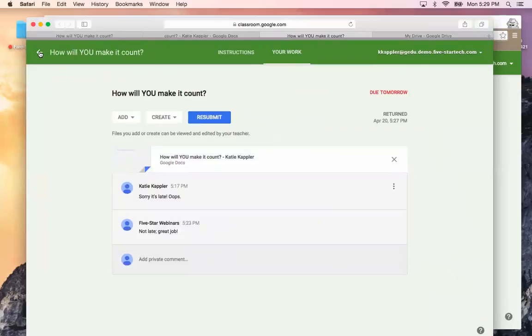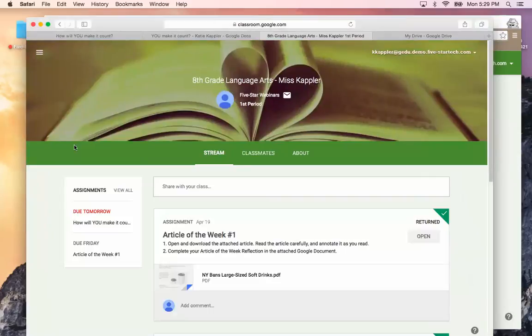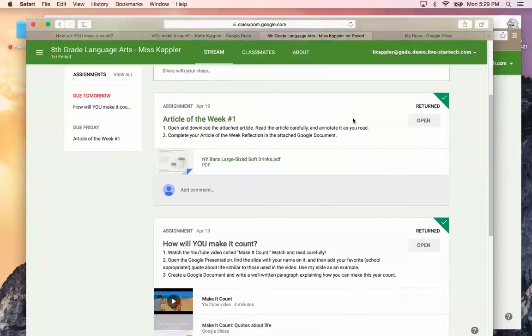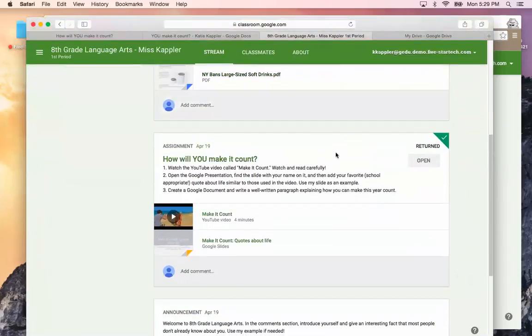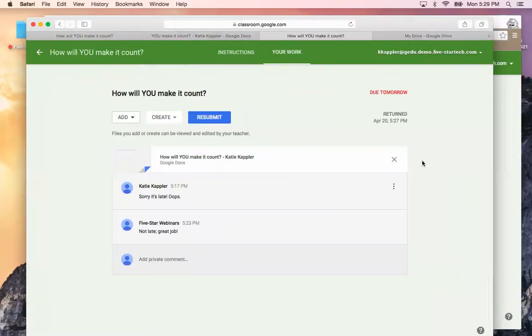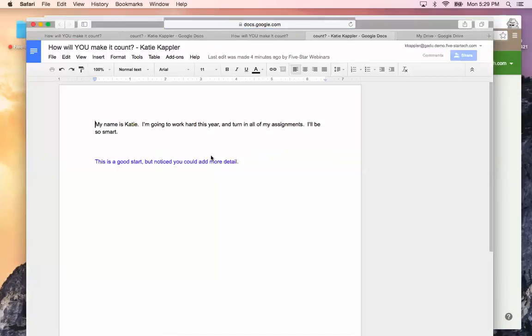Okay, I'm going to switch back to my student view just real quick. I want to make sure that as a student, I know that my teacher has returned it to me, because in my stream, I can see that it's returned. And if I want to see if I got a grade on it, I can open it. And I notice that there's no grade. So I'm going to open this document again and see what my teacher has said.